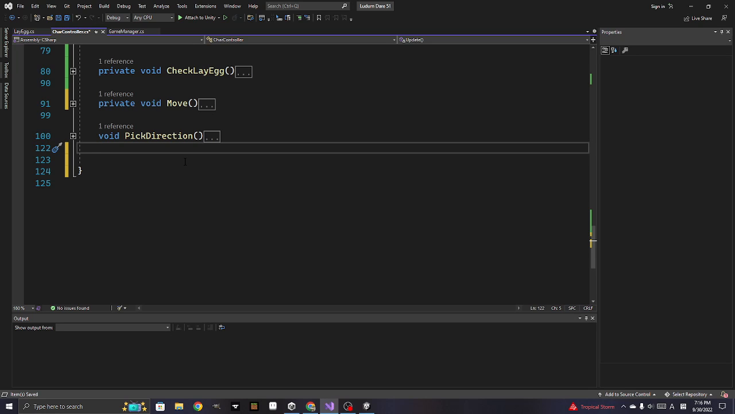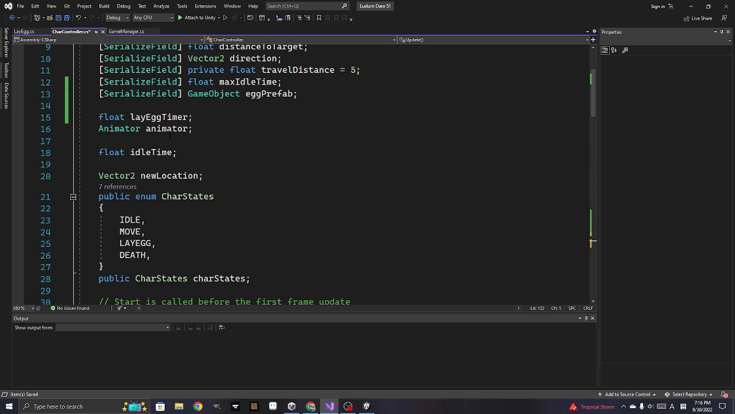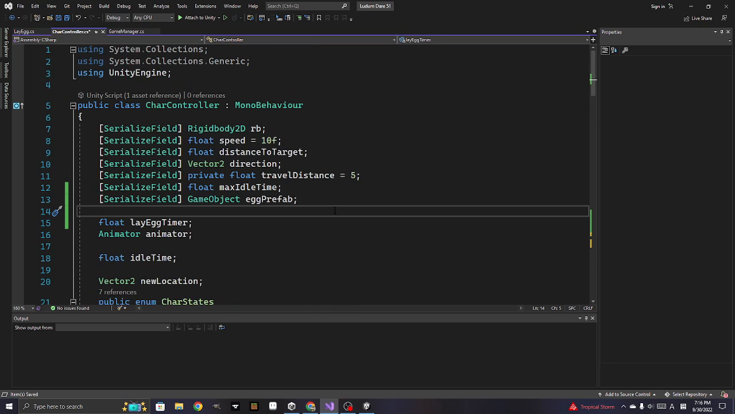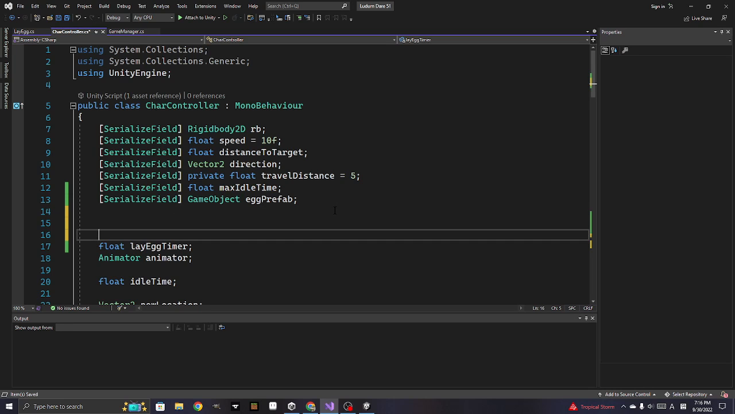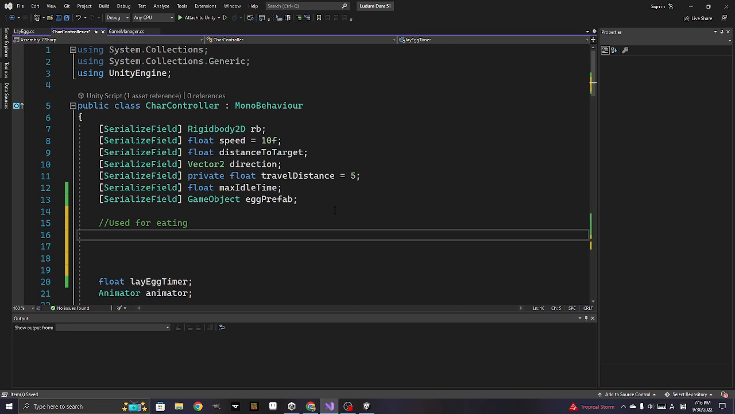So let's start doing the food ticking away. So we're going to have up here... A lot of times when I'm doing programming, I might have a lot of separate scripts to handle things, but I think I'm just going to do everything relating to the character in the character controller. That way, I know where to look, and don't forget where I put things. So we'll do a comment, used for eating.